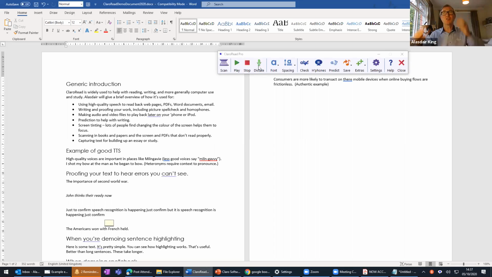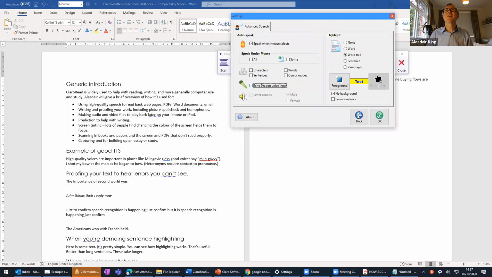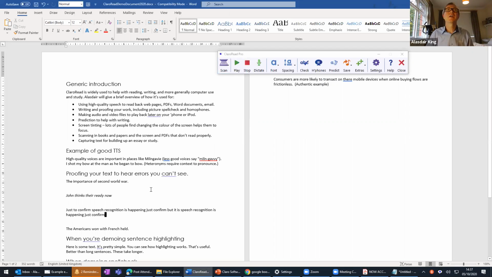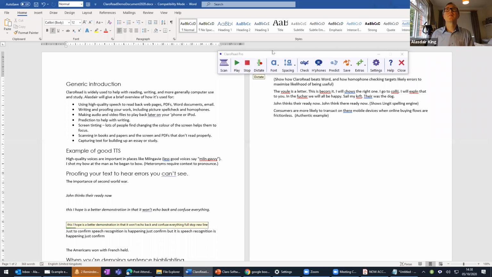And I need to have headphones on because I've got another feature turned on, which then echoes the text back. So let's just go and turn that off. This, I hope, is a better demonstration in that it won't echo back and confuse everything. Full stop, new line. There you go. So I'm using Dragon, but all I have to do is click this button on my toolbar.